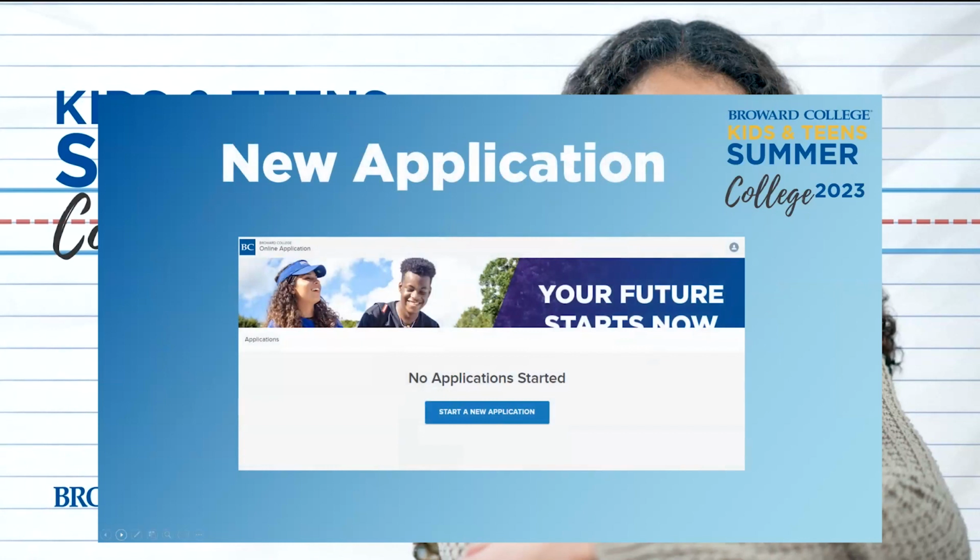All right, so once you have done that, it will automatically log you into your account that you just created. This account is not the student account. This is only for the purposes of doing the application. Your child will receive their student account once the application is processed after it has been submitted. So the first thing you're going to want to do is start a new application.